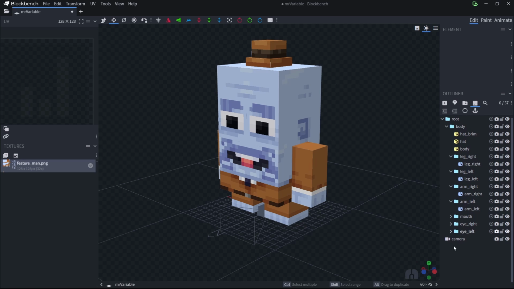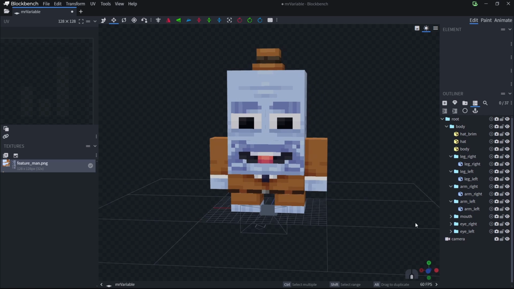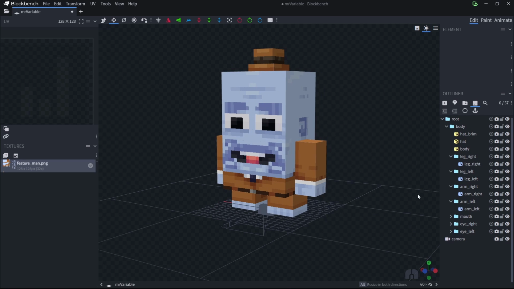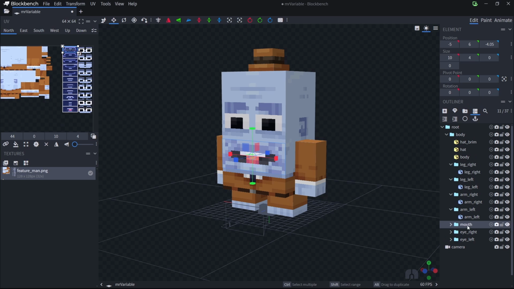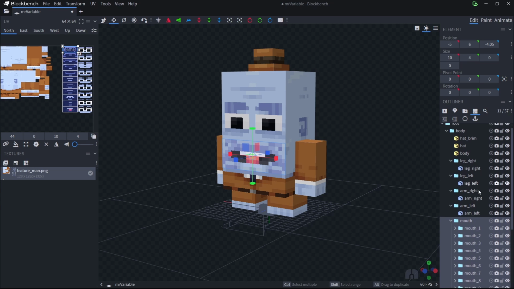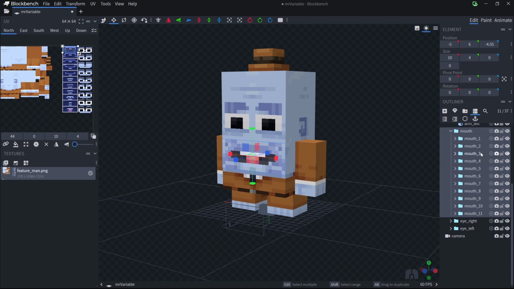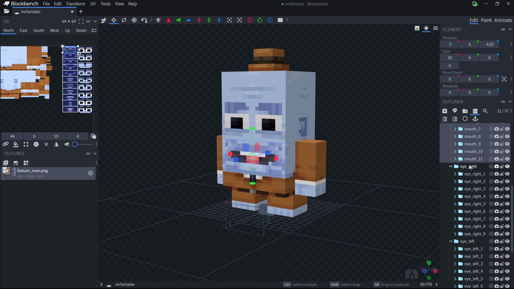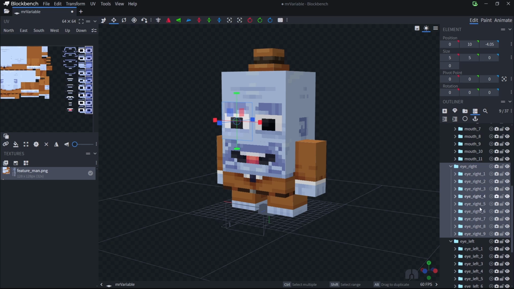So like I was saying earlier, for setting this up, you need to have a parent element. As you see here, we have mouth as our parent, and then each mouth underneath that has a number. We see the same exact thing for the eye right and eye left. You have your primary parent, which has the name eye right, and then each one underneath is numbered.